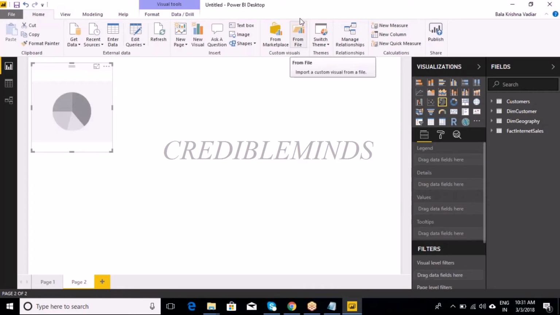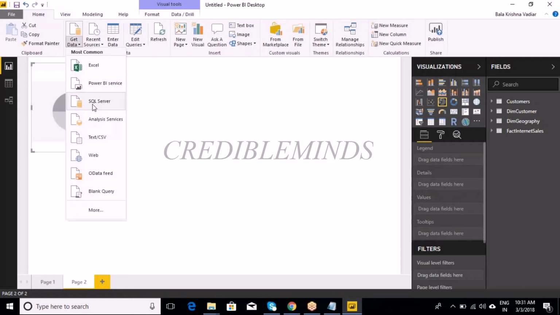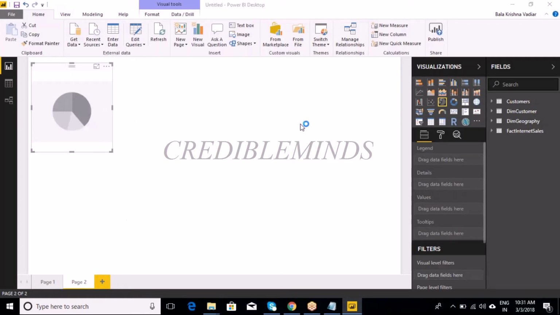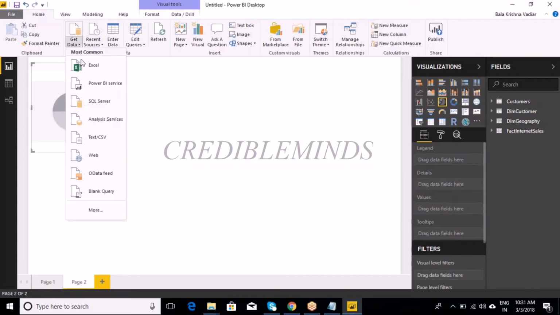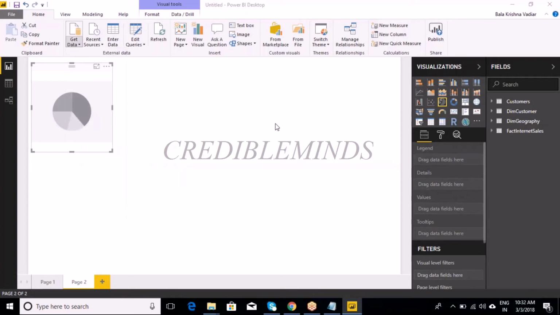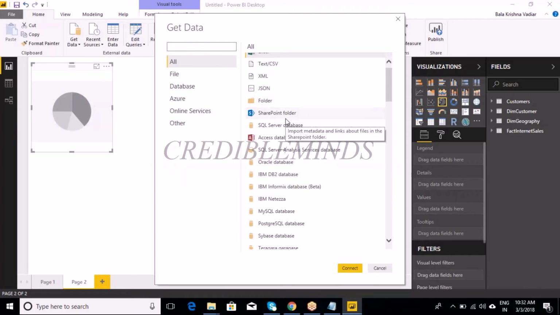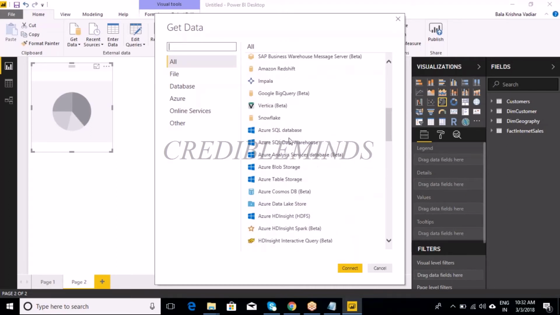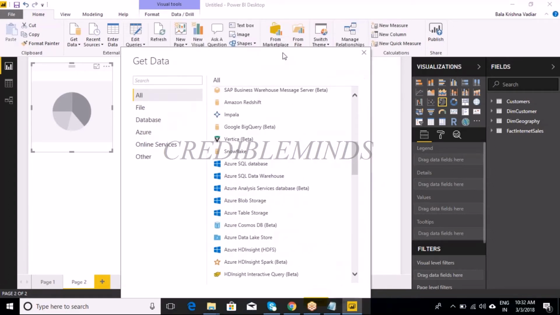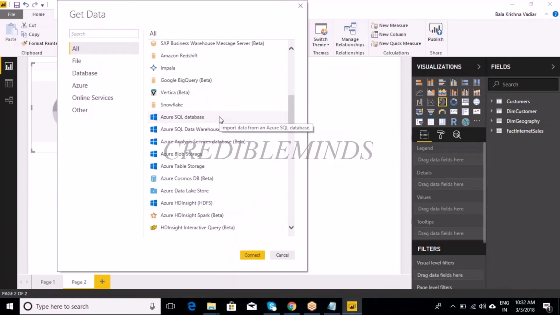How about varieties of databases like Oracle? Everything is possible, sir. As I told you, as part of the demo, if I discuss everything, we can't finish the demo. One second, let me show you. As you can see here, if you go to More and scroll down: Oracle database, IBM DB2, IBM MySQL, PostgreSQL, everything is possible. Almost all major databases in the market are supported by Power BI. Does it answer your question?